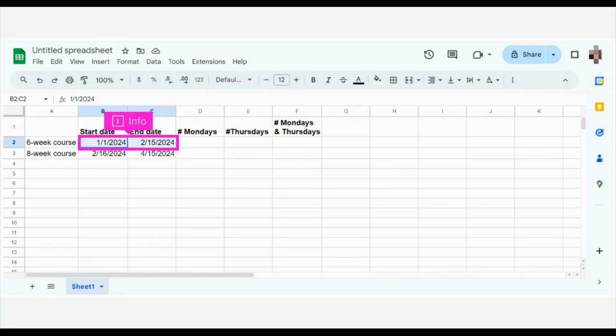I entered what I thought was a 6-week time period in order to have 6 Mondays and 6 Thursdays, and then I entered what I thought was an 8-week time period in order to have 8 Mondays and 8 Thursdays. Let's use the formula to find out if I was right.